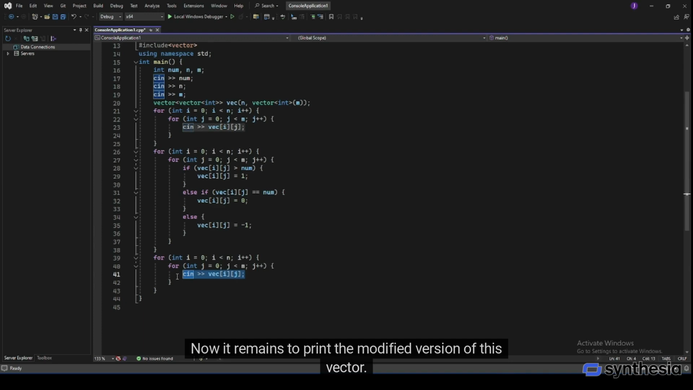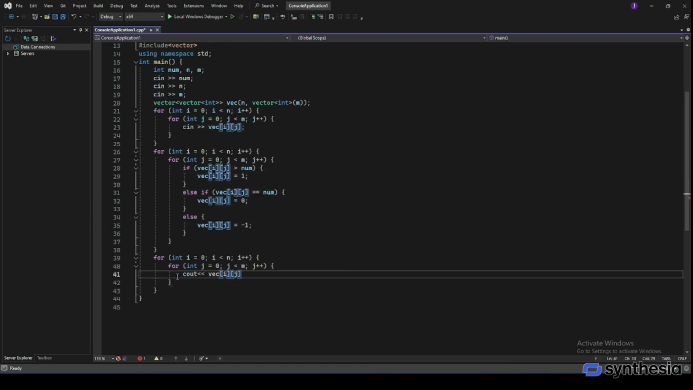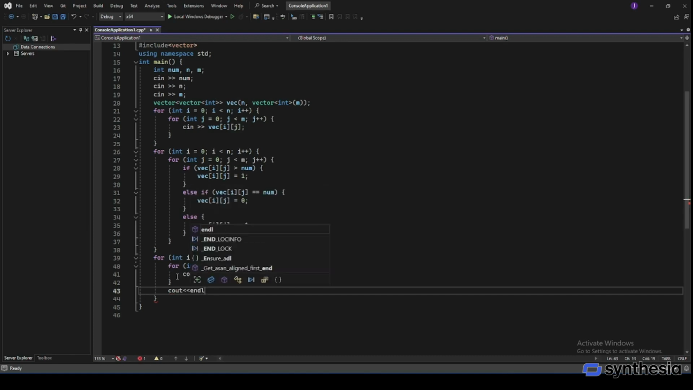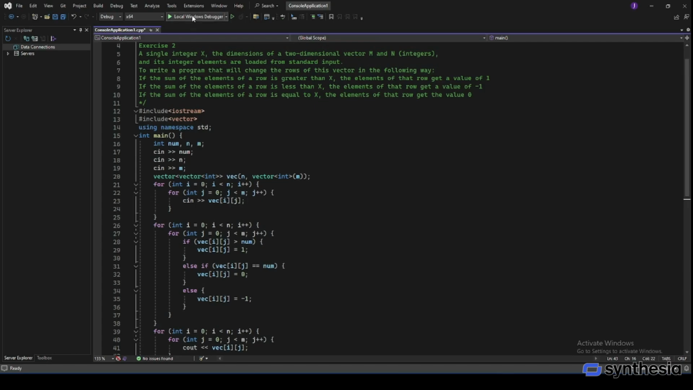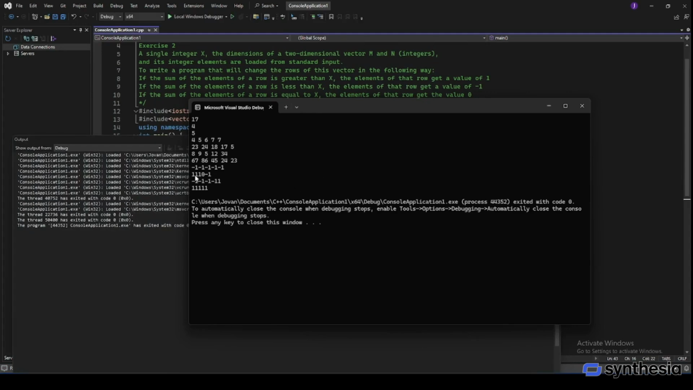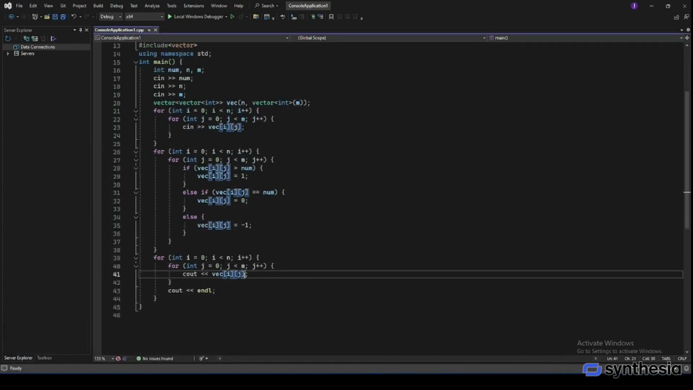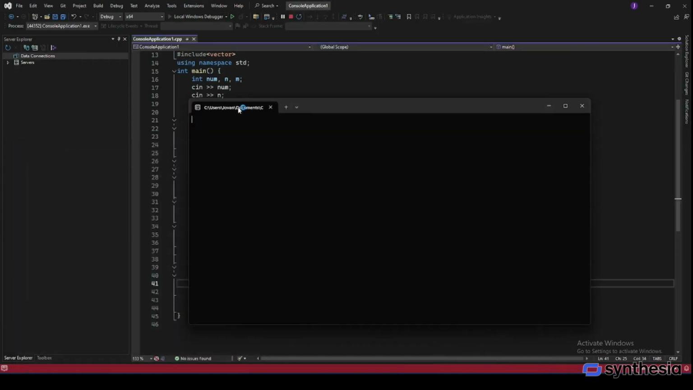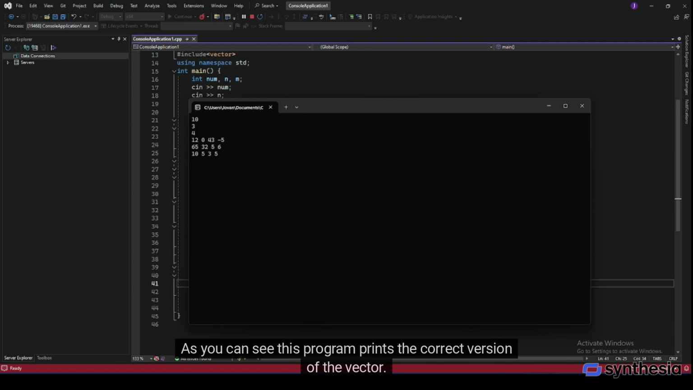Now it remains to print the modified version of this vector. Let's test this program. As you can see, this program prints the correct version of the vector.